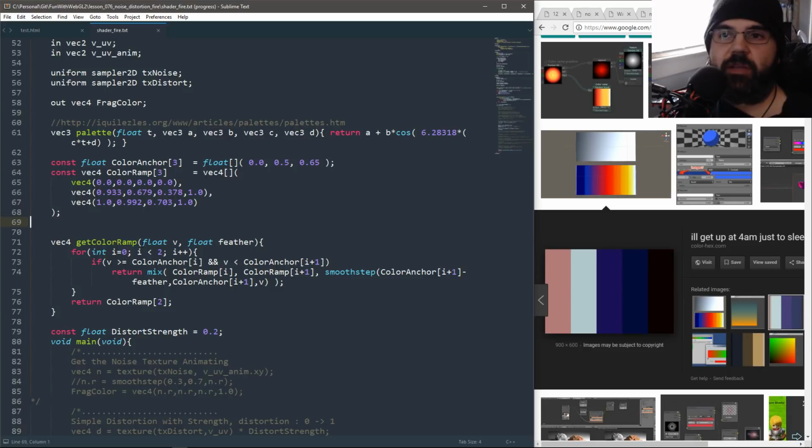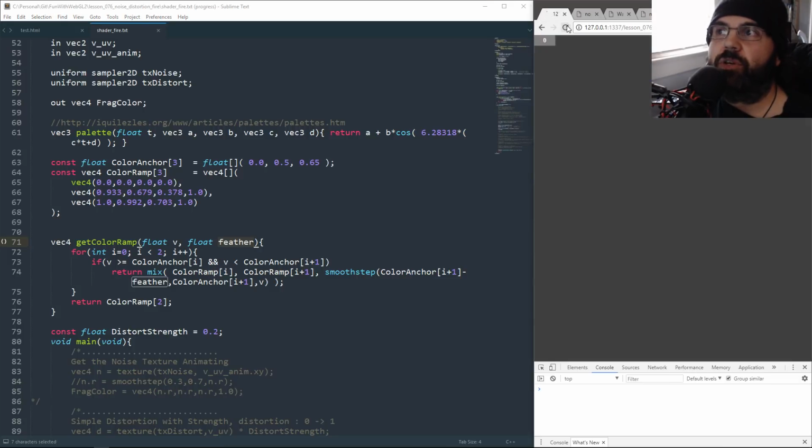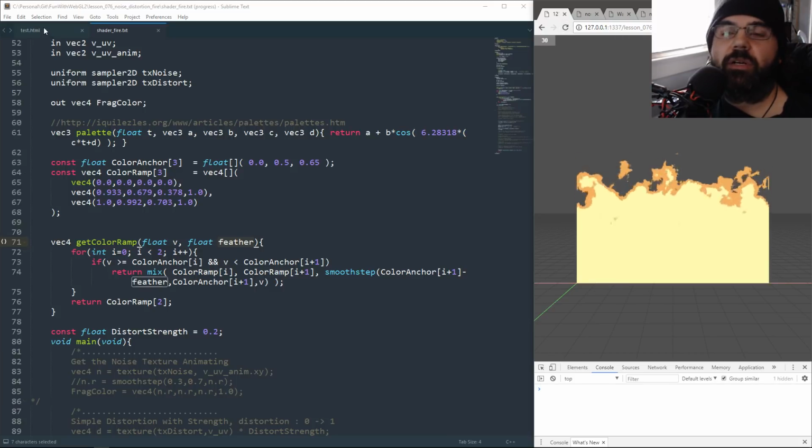All this function does is try to find the point. It checks, let's say anchor 0, is the value greater than or equal to anchor 0 and less than anchor 1, so it's like i plus 1. If it is, then we do a mix color with it and we use a feather value. That's really the gist of it. By using a color ramp, it makes it very easy to turn things into cartoons. That's why we have this.